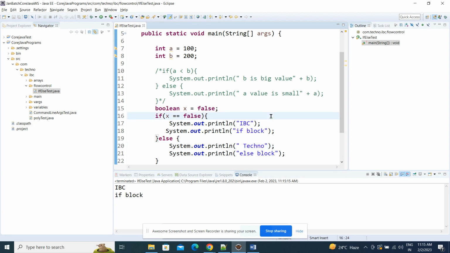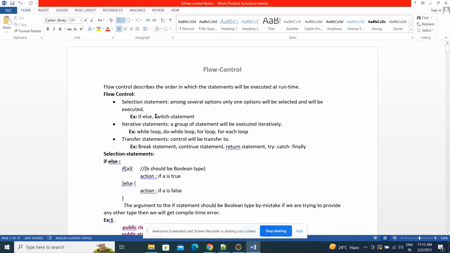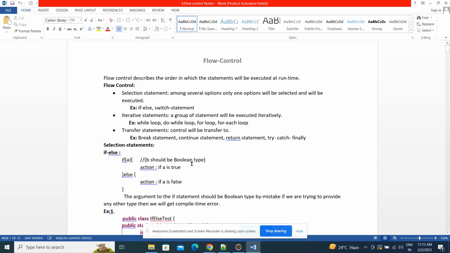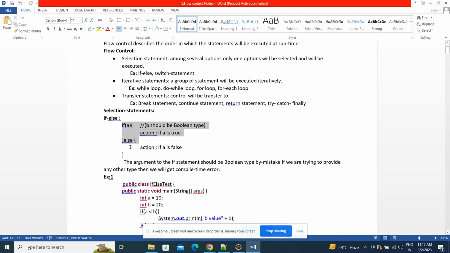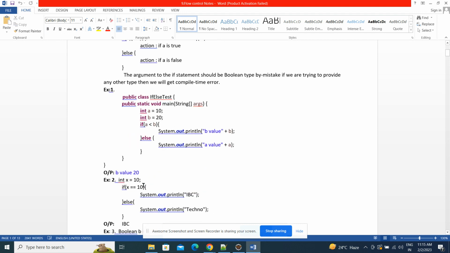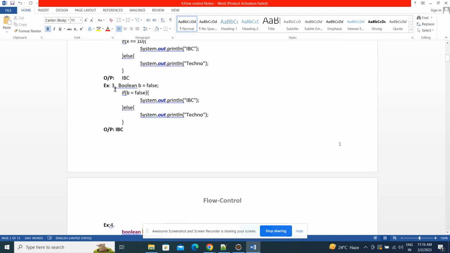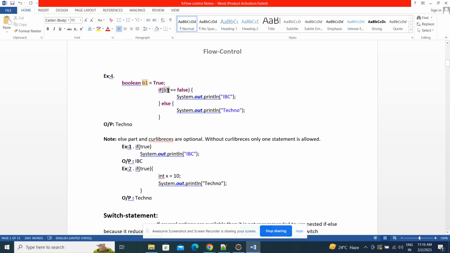The if else block is completed. Now we are going to the switch statement. When do we need to go for a switch statement? Let me go through whatever we have discussed in the if else block. I have given the syntax and some conditions, and I have also added some exercises. Everything I have explained, I have given.